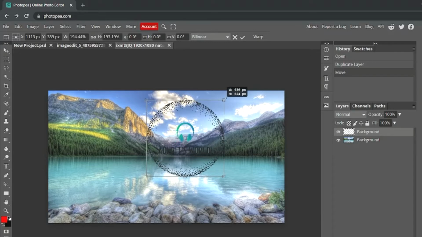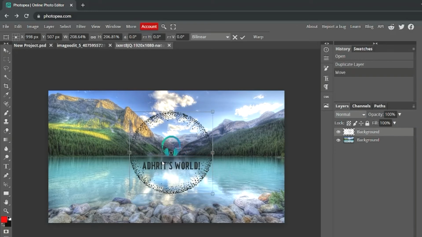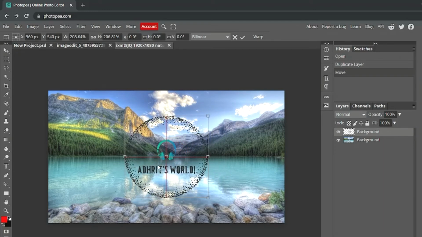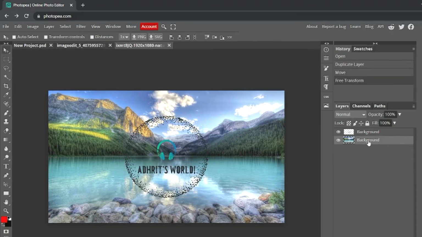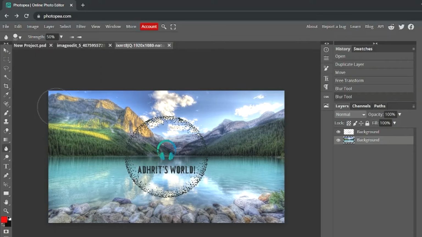Alright, so let's, yeah, I think that should be fine, and let's center it now. Okay, so now once that's centered, you can click on background. Now we can start editing the background. So we're going to go to the blur tool, right click, blur tool, and then we're going to increase the size of the brush to about 300, and then we're going to start blurring the edges.